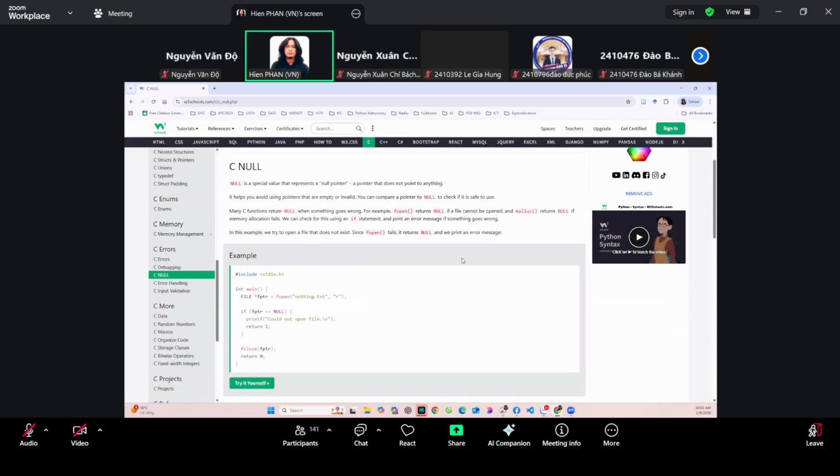And in C, we have NULL, a value to tell you that there's nothing there, right? It is a special value that represents a null pointer, or let's say a pointer that does not point to anything, right?